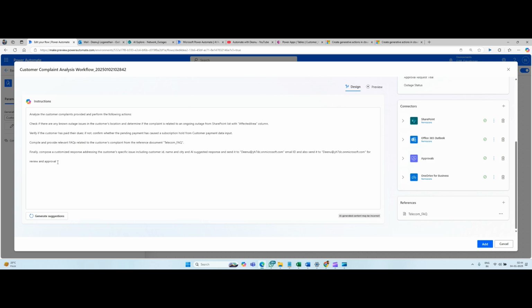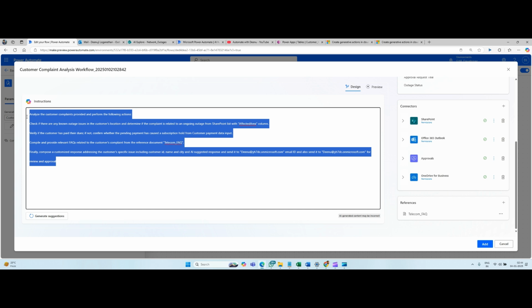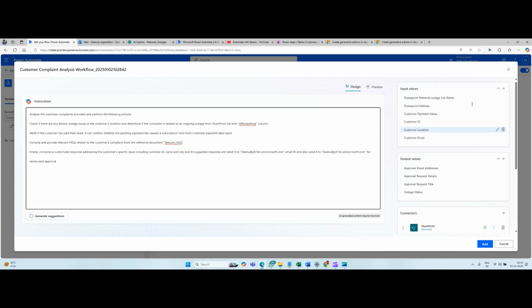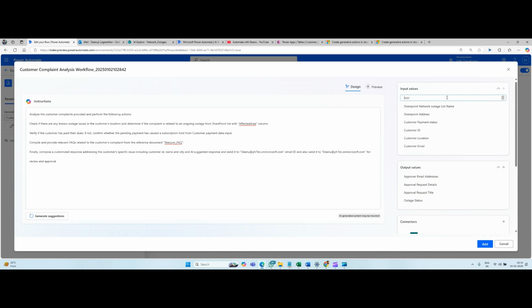Once you give the instruction, you have to click the generative actions here. If you click the generative action, then it suggests some of the parameters here. You can just assume like this. Parameters like customer and email are automatically suggested based on your input instruction, and all the input and output value variables are highlighted in a blue dashed border.